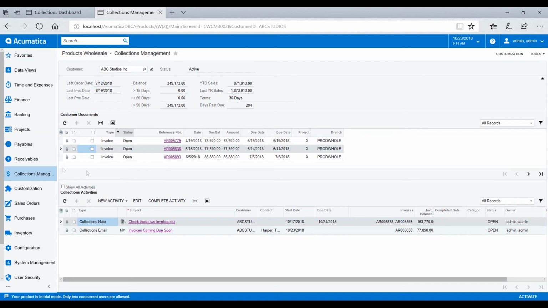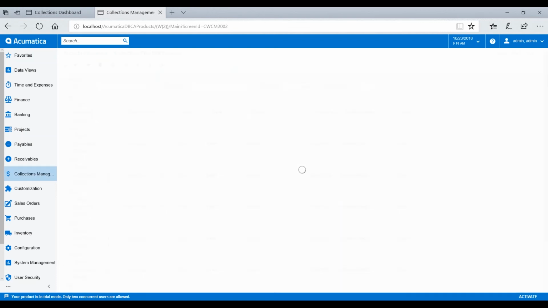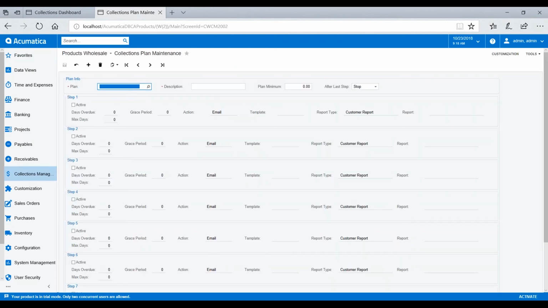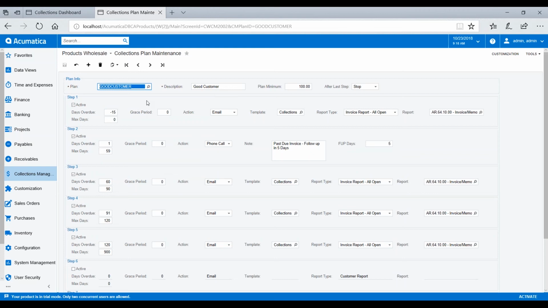Then we're going to go into a little bit of the setup for this system. So we're going to go into collections plan maintenance. And in here we've got a couple of templates for collections plans. I'm going to select, got one called good customer, one called bad customer. I'm going to start with the good customer and go through a little bit of the details of this.